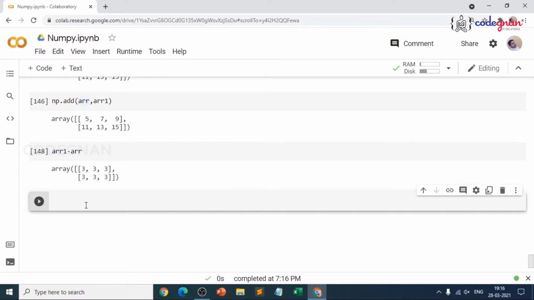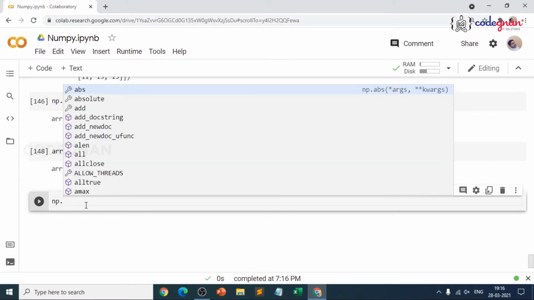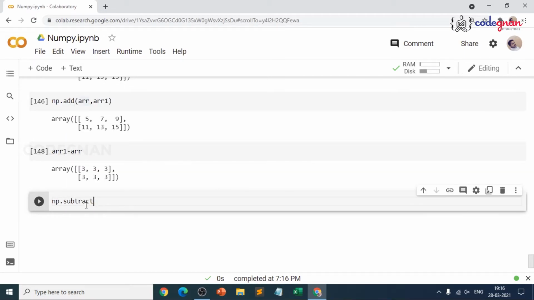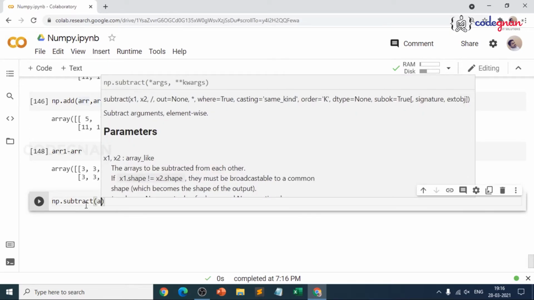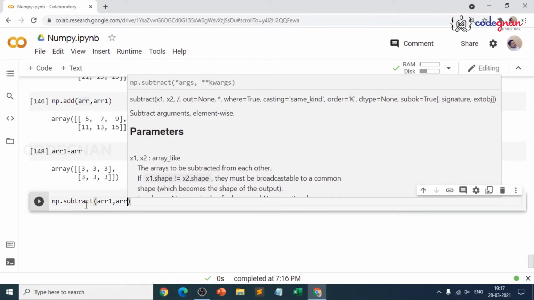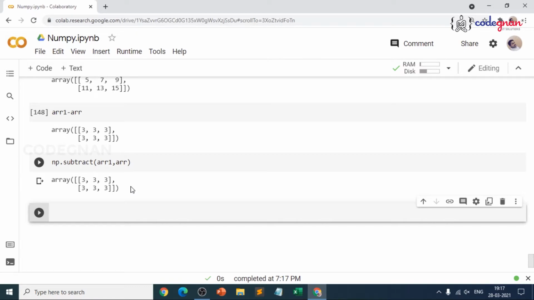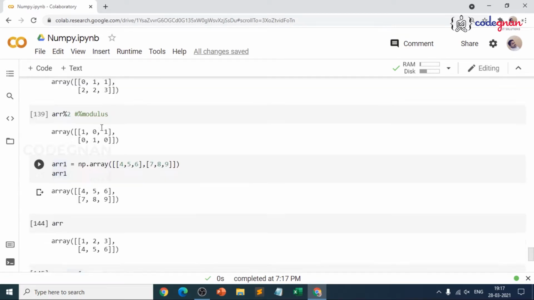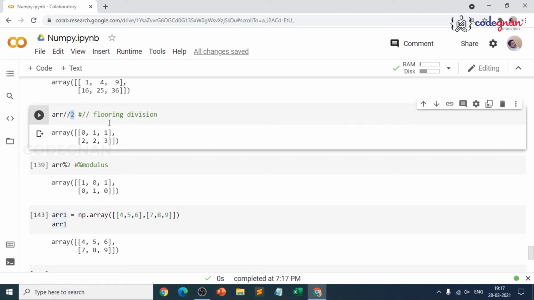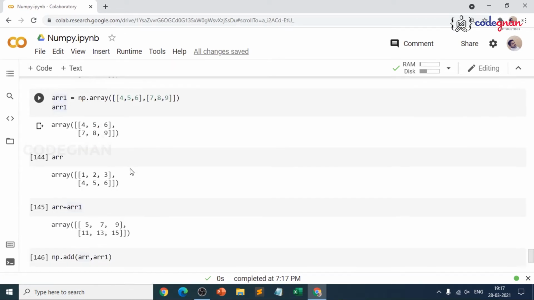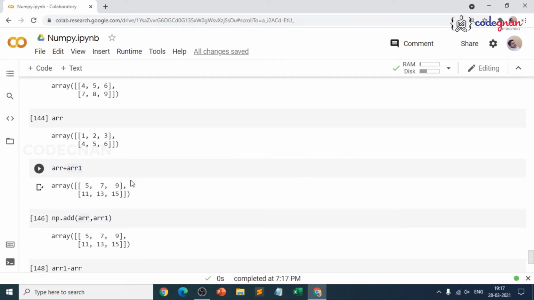333. Or you can also use a function: if add is present, you will have subtract also. So if you want to go for subtraction, you can just give ARR1, ARR. Make sure you mention the arrays in that order. You could see the same result. This is for subtraction, because these are all basic arithmetic operations possible over an array. Previously we worked on a scalar, meaning we mentioned only one value with a one-dimensional array, and it goes element-wise. If you take multiple arrays, you go element by element in both arrays.